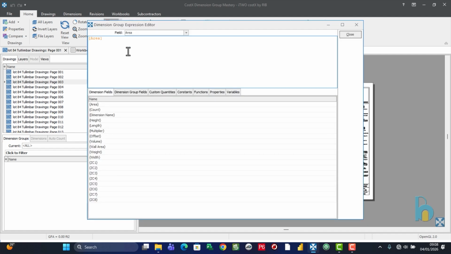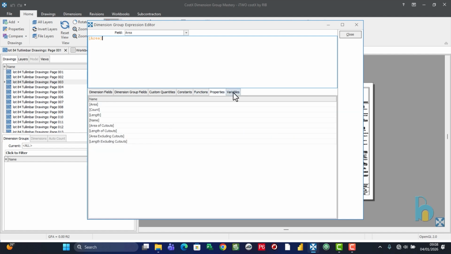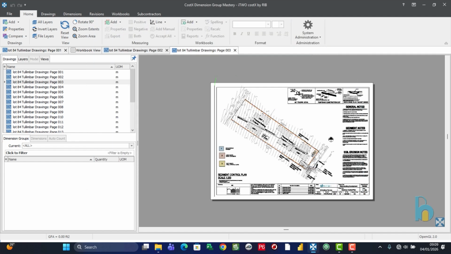So here is the calculation area, whereby whatever you measured is going to display here. So here we have the dimension fields, we have the dimension group fields, we have the custom quantities, we have the constant, we have the functions, we have the properties, and we have the variables. So we are going to talk about each one of them. So I'm going to close this. I'm also going to close this.